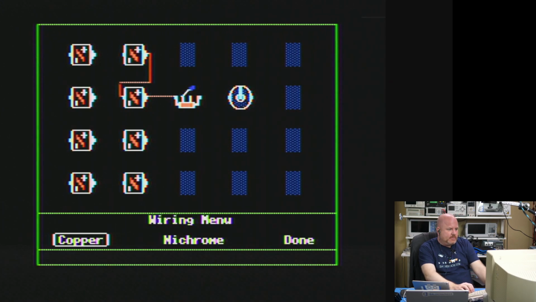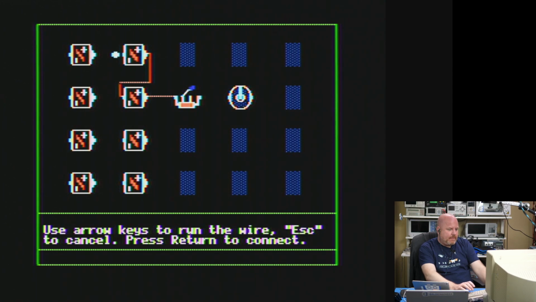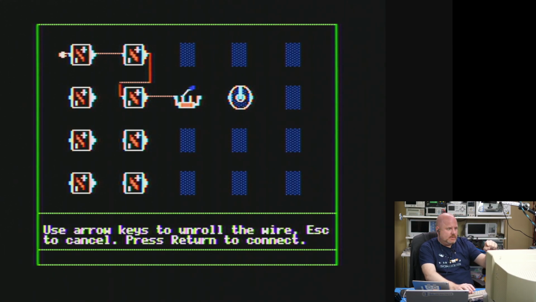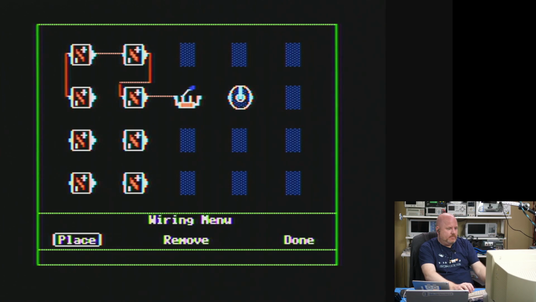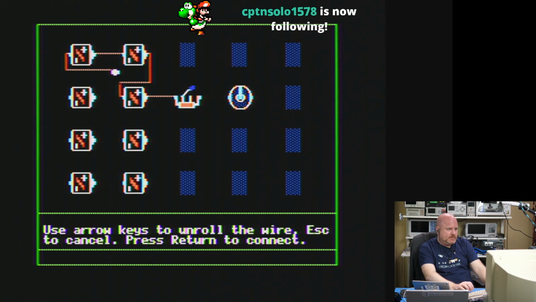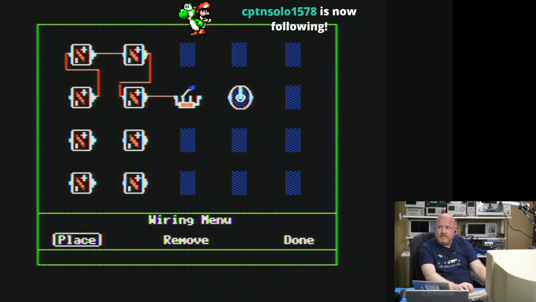Do this one, then we're gonna place copper. So I wanna go plus, minus, plus, minus. Oh, nope, that's dumb. Place copper, plus, minus.